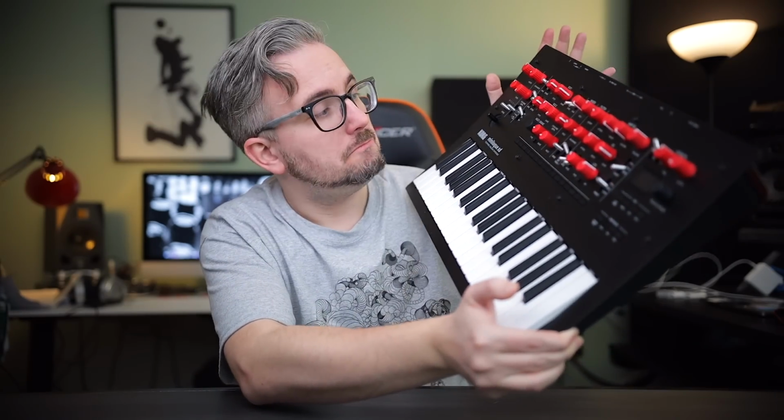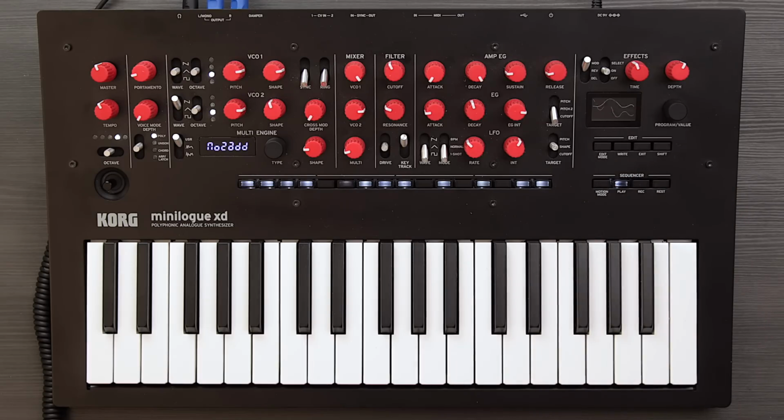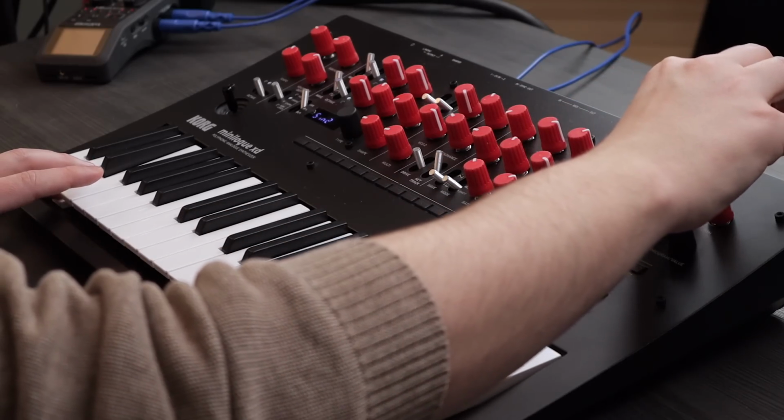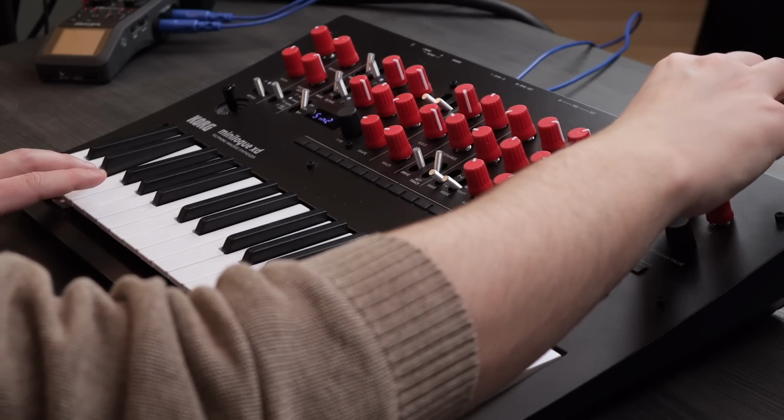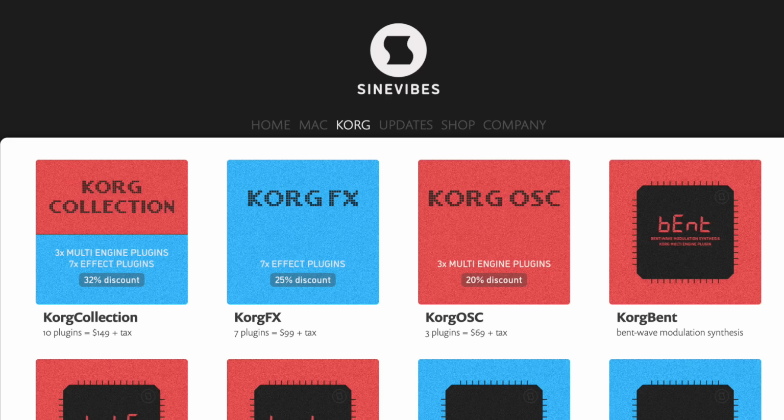Today we are checking out 10 new effects for the Minilogue XD. They also work for the Prologue as well as the Korg Nu Tekt NTS-1 synthesizer that you can use as an external effects unit as well. These effects are made by Sine Vibes, and a couple of them are actually being exclusively shown here for the first time on BoBeats. So let's check them out.